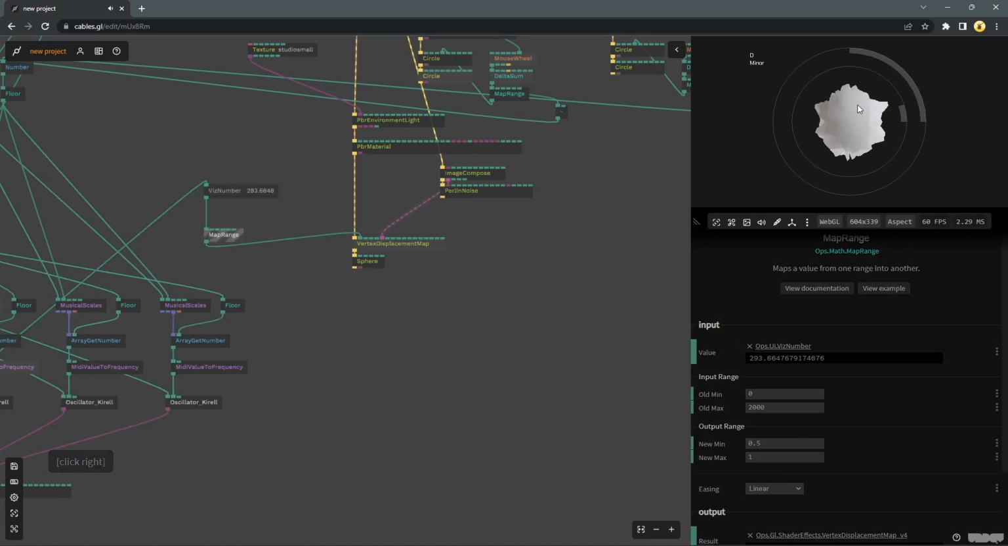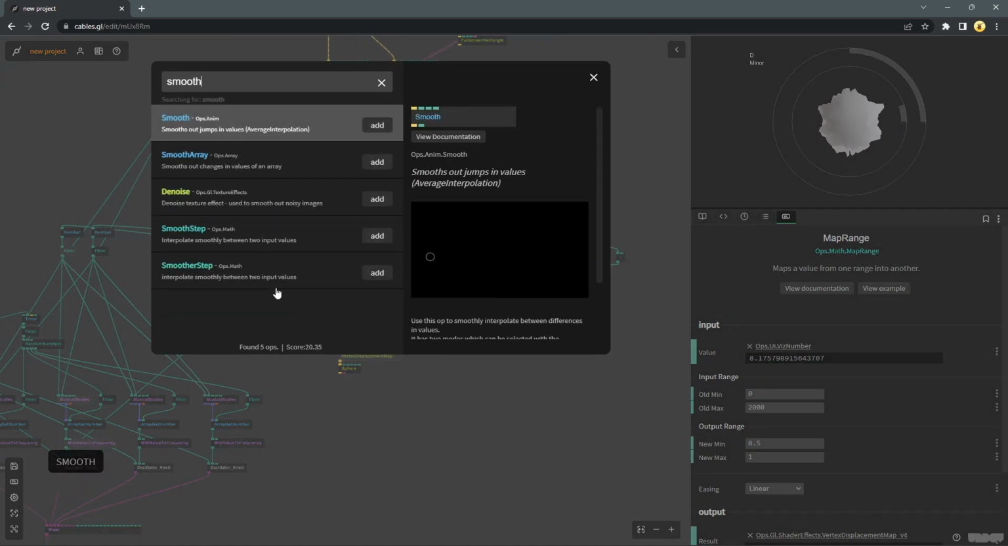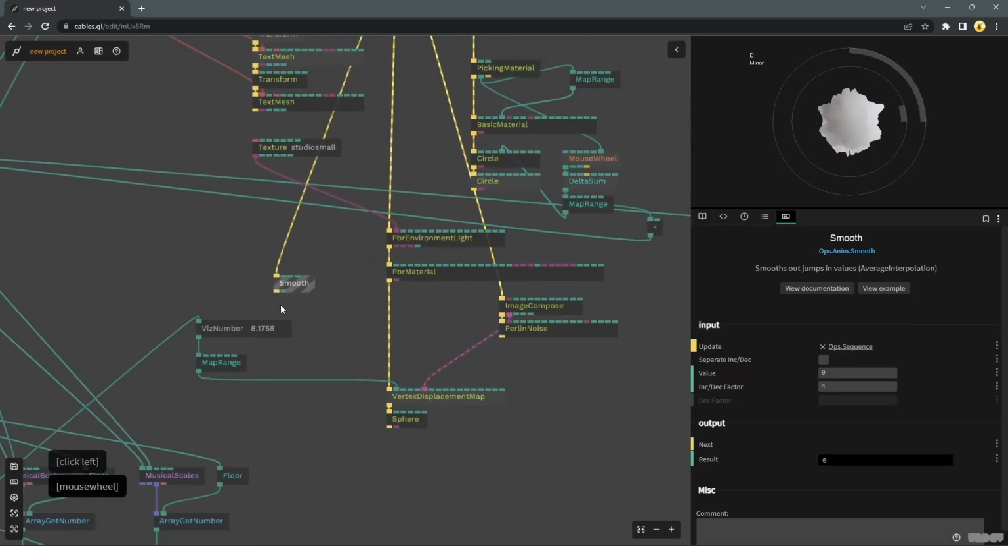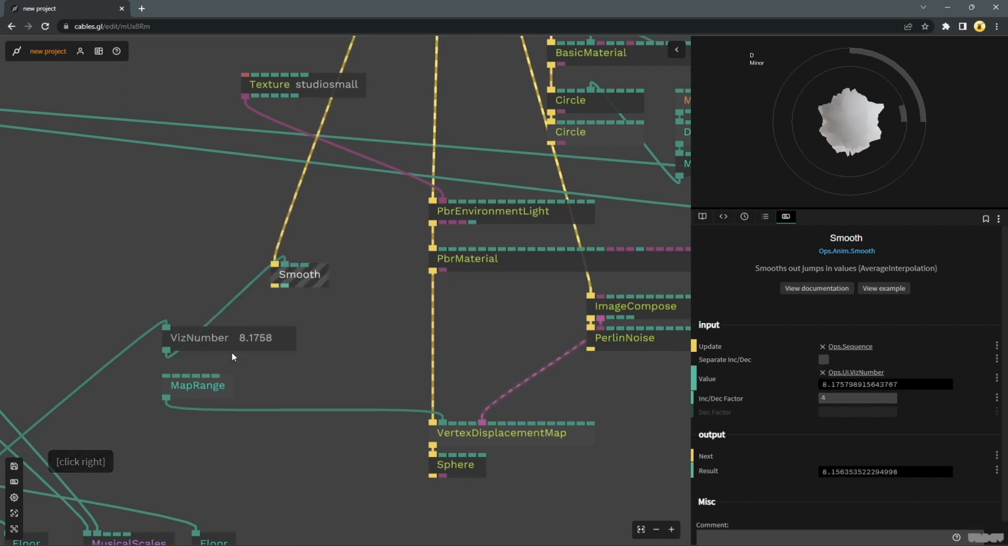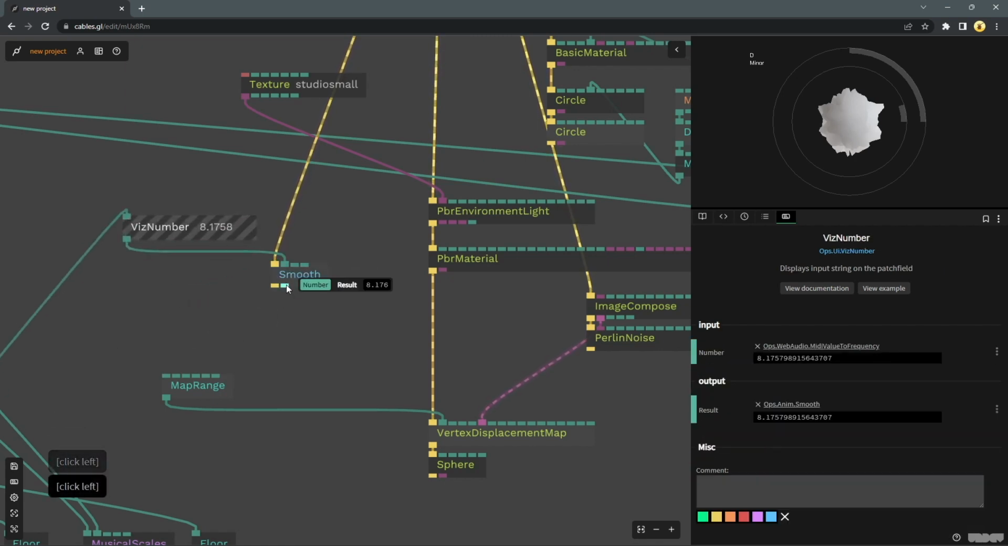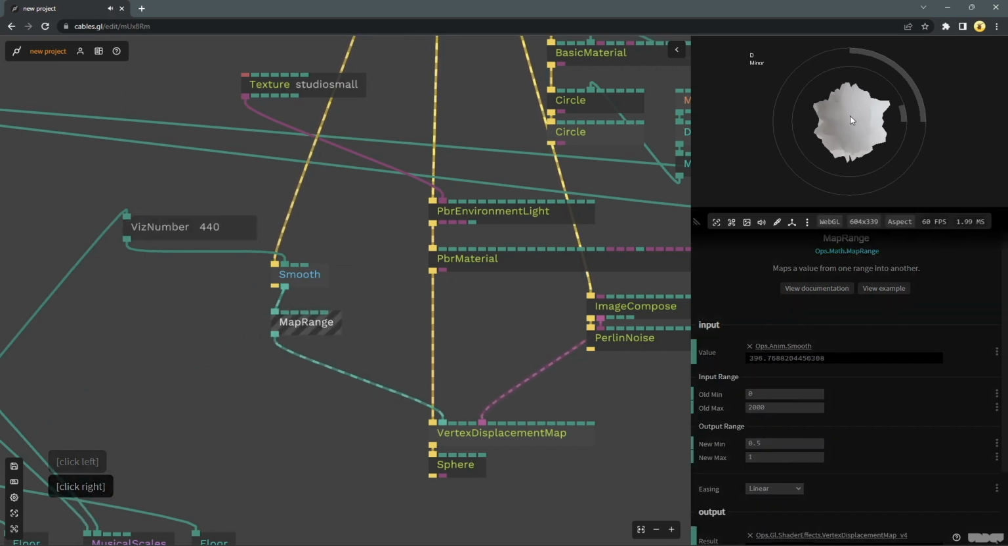So you see that there's this very boring thing that is going on here. So we'll smooth out these values by the smooth operator. And we'll plug this in here and we will get the output from here. So now you see that it feels more natural compared to earlier.